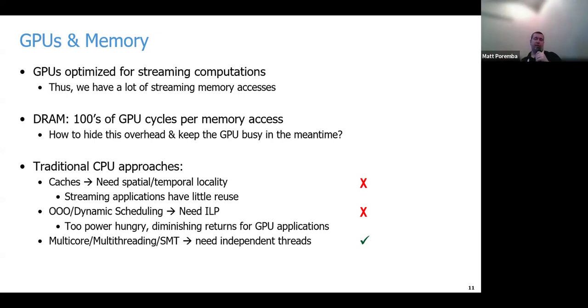We also don't use other CPU techniques like out-of-order processing or dynamic scheduling, because those techniques work well when you have instruction-level parallelism to identify independent instructions. But the kinds of programs that traditionally run on GPUs don't have a lot of instruction-level parallelism, and that means we'd add a bunch of complexity that is going to hurt our power efficiency, but also not really give us huge wins. So the classic approaches that we take in the CPU world to fix this problem don't really work for GPUs.